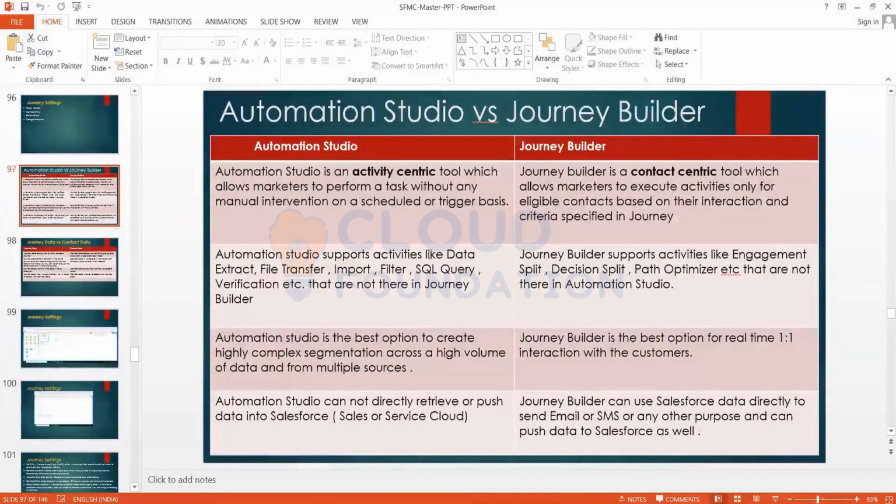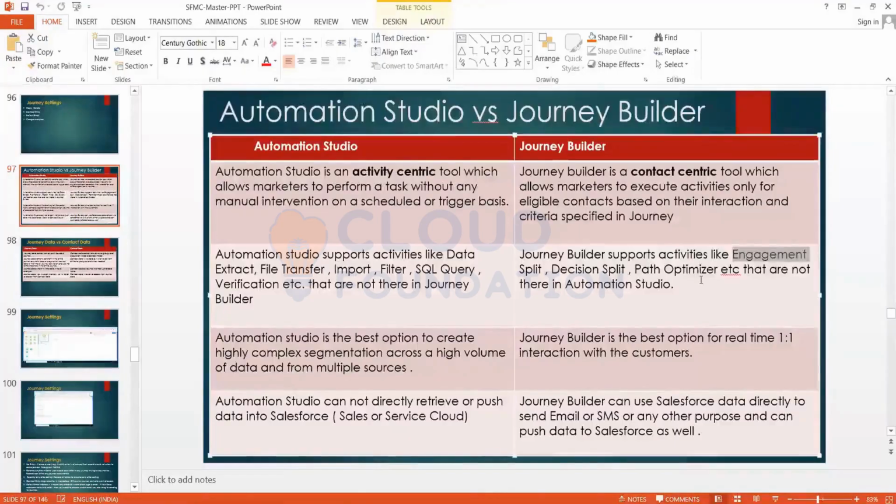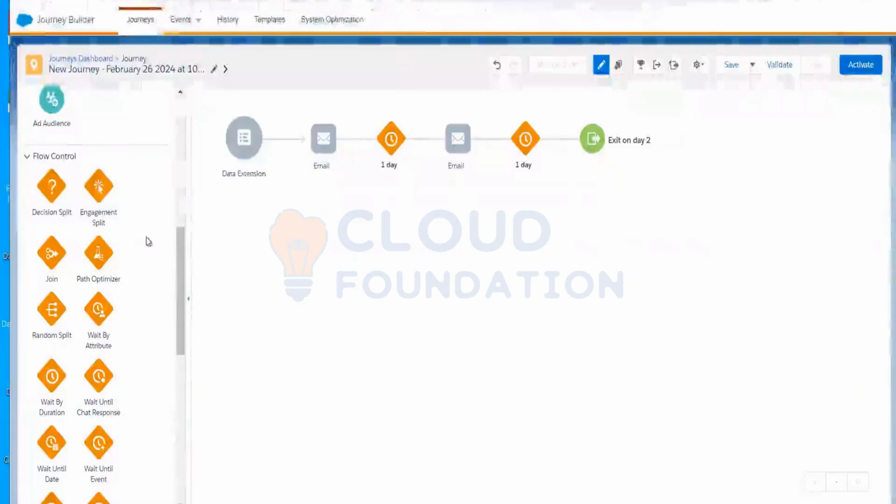Automation Studio supports activities like data extraction, file transfer, import, filter, SQL query verification, etc. They are not there in Journey. But Journey Builder supports activities like engagement split, decision split, path optimizer. There are many activities there. If I go there, this is called engagement split. It is a decision split.